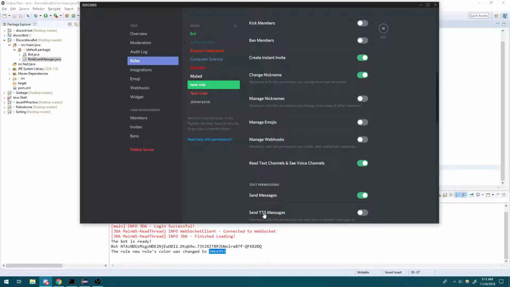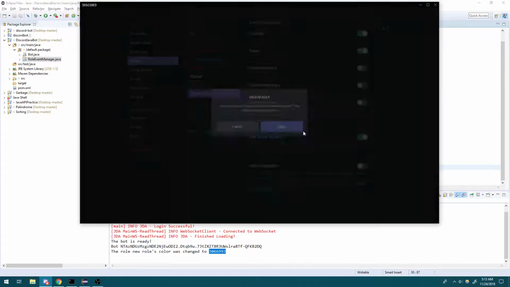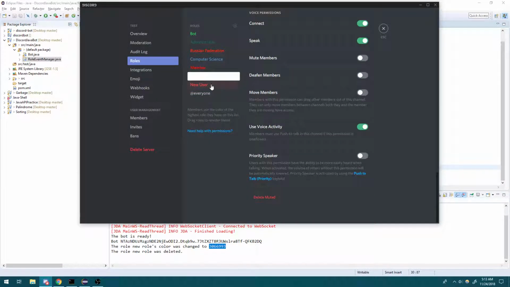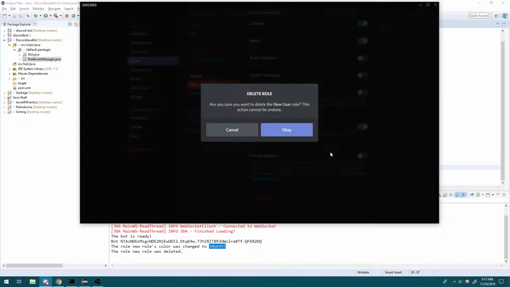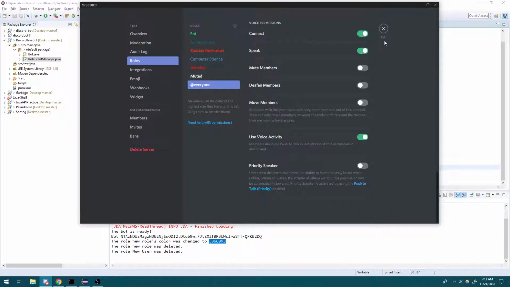So that's just something cool to know. And let's delete this role. The new role was deleted. Let's try new user. The role new user was deleted. Okay, so that's pretty cool.